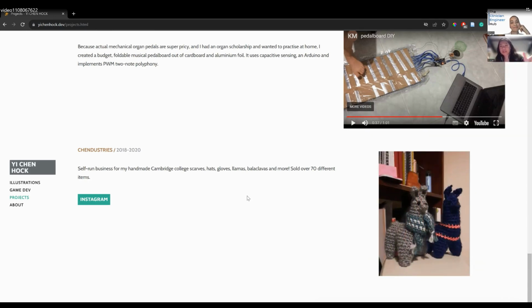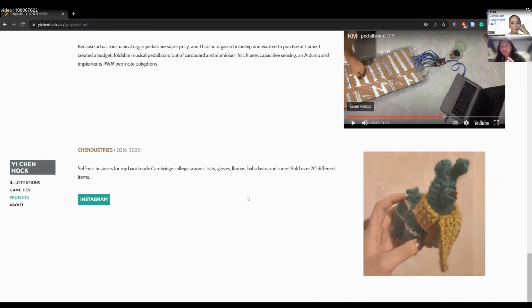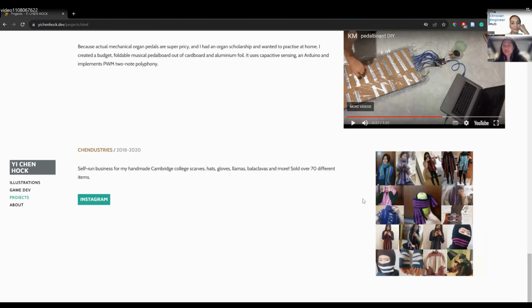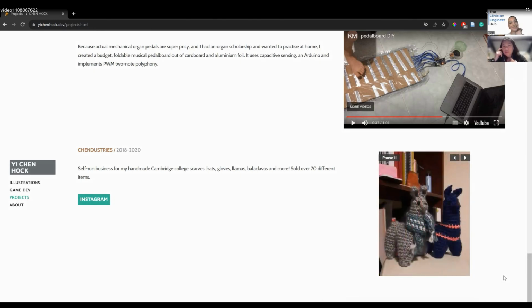So basically I would crochet loads of things, like scarves, and not just scarves. I made llamas, gloves, alpacas, balaclavas, but in college colors. And I would sell them to rich people. And I did this for about 2 years.